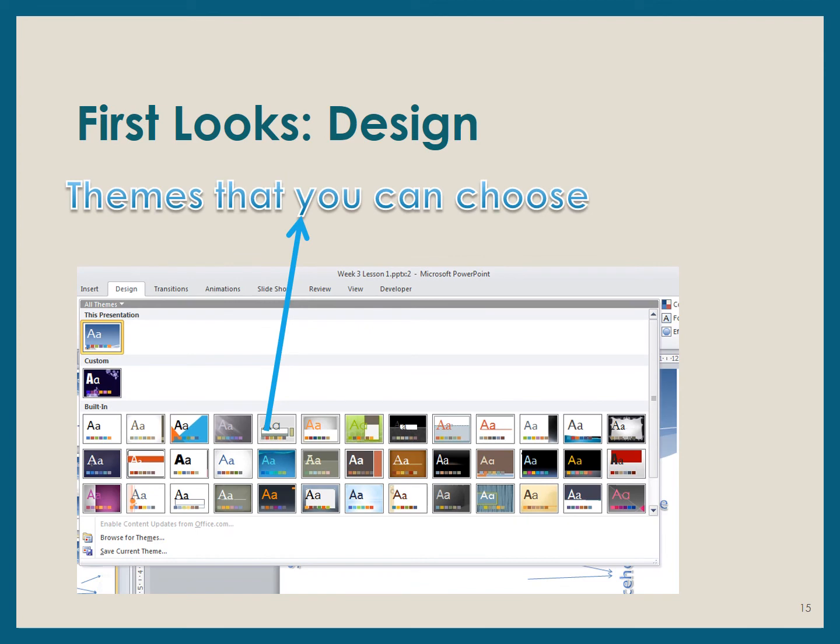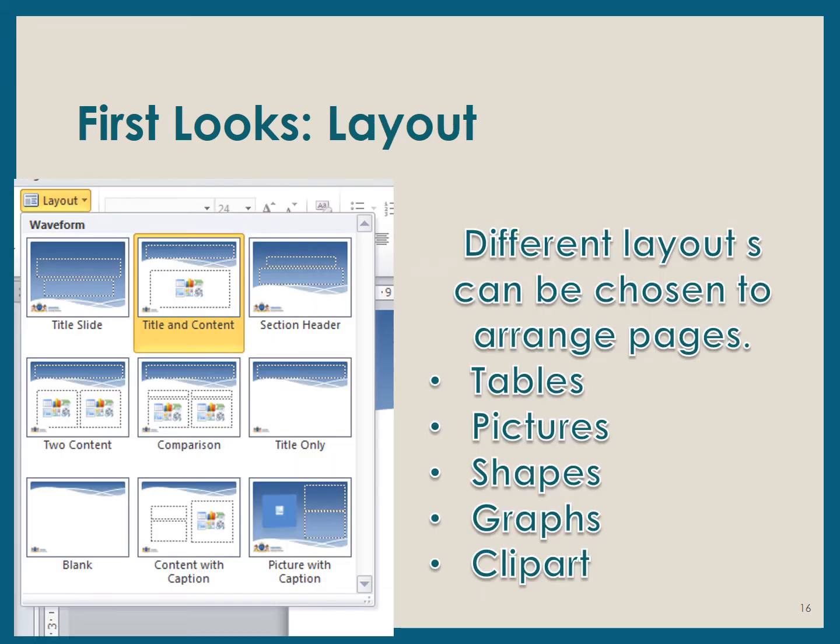Okay, within the design ideas, in the design tab, you have various options that you can choose, which are themes, various themes that you can choose to make your PowerPoint presentation unique, or to make it worthwhile. After you've chosen your design, you can now change the layout. There are different layouts that can be chosen.